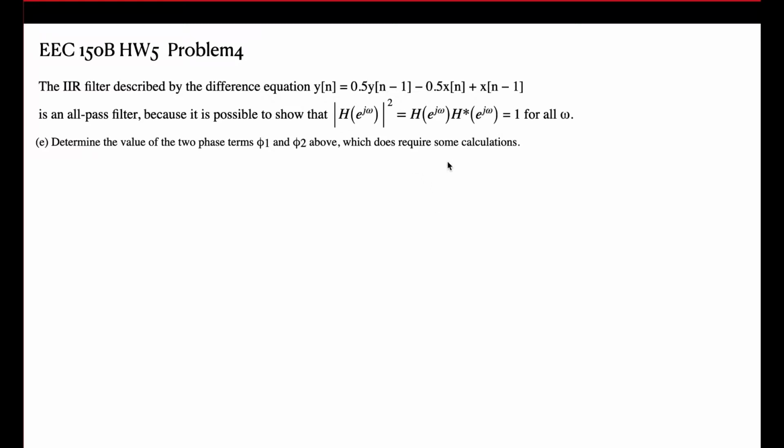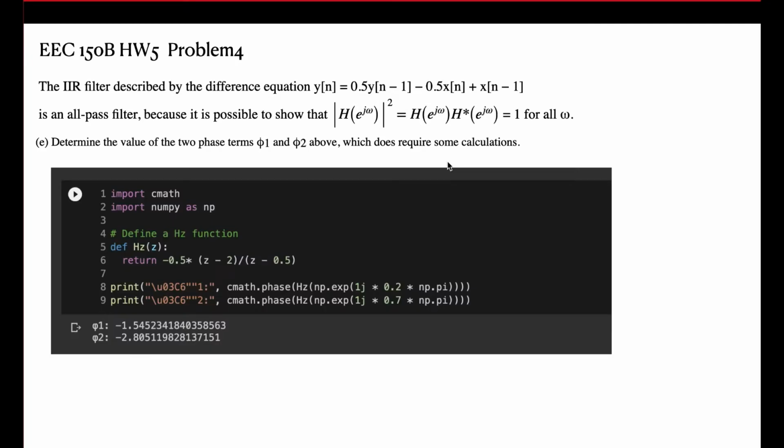In part D, we can use Python code to determine the phases as follows. First of all, you want to define the H(z) transfer function, and then you can use the library function cmath.phase to calculate phi1 and phi2. So then you can get phi1 and phi2.